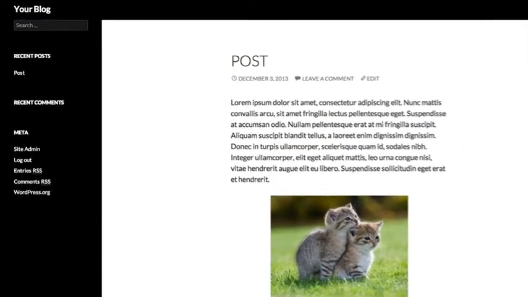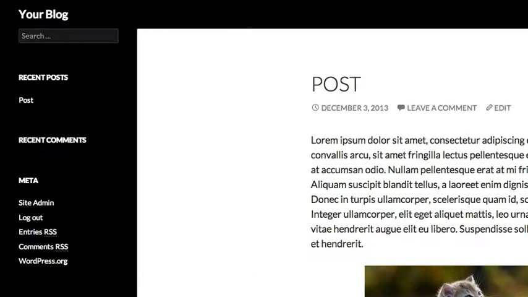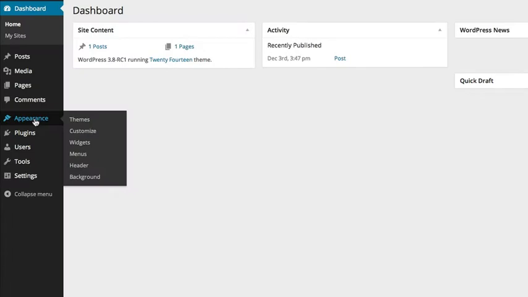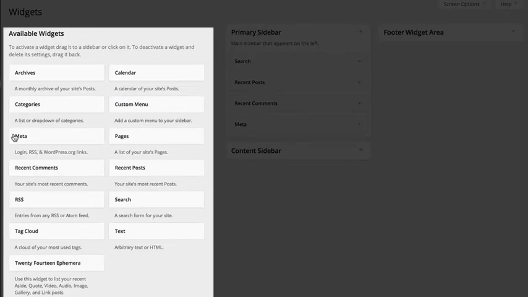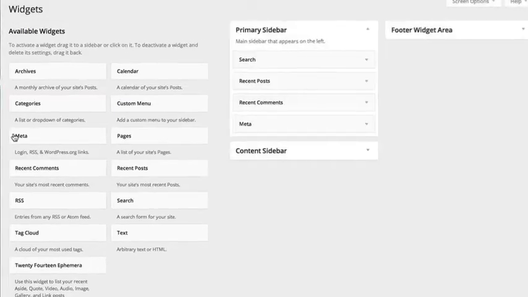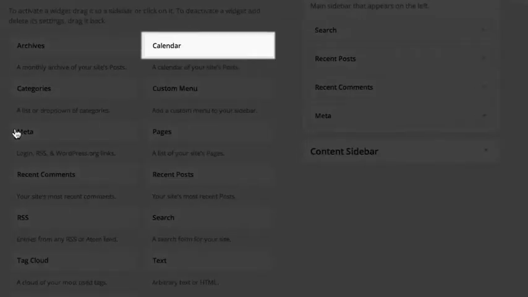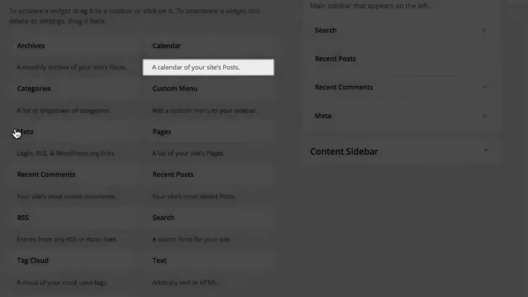Widgets are the items located on the sidebar of your site. To manage your widgets, go to the Appearance tab and select Widgets. Under Available Widgets, you can see all the widgets you can put on your site. Each one is listed by name, along with a basic description.